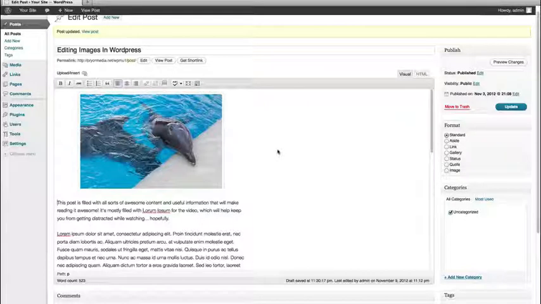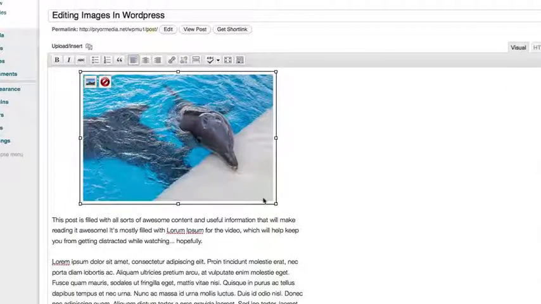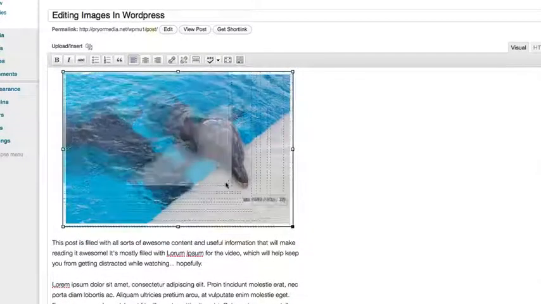WordPress provides several easy-to-use tools for editing images in your content. The most common edit you'll make is size. If your browser permits it, you can simply click the image and then use the pulling boxes on the corners to adjust the size of the image in the window.